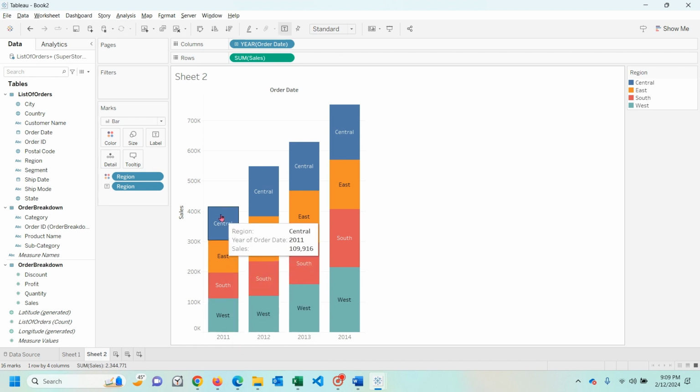So this is, my friends, the total sales. Don't get confused that if Central is at the top, it means that it had the highest sales. No, it is not that way. You need to consider the size of these blocks, and we can see there is a decent and continuous increase in the sales with the years from 2011 to 2014.